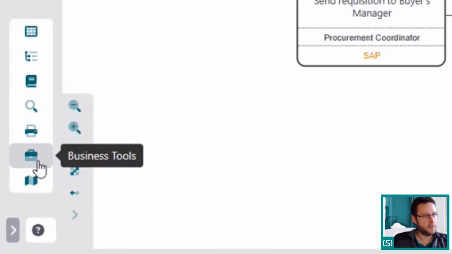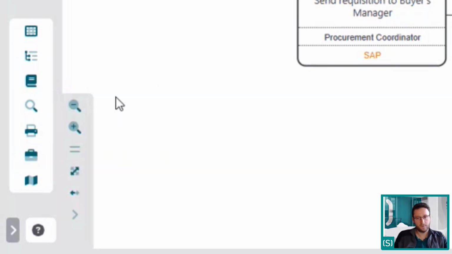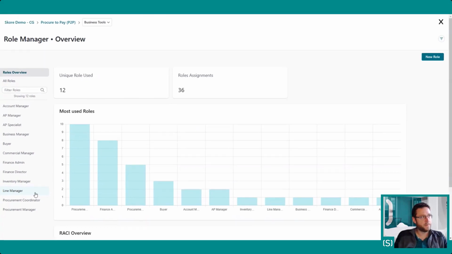Renaming the analytics now to become business tools, because it's now sitting above just looking at the analytics. So if I click on the business tools here, I can quickly jump into any one of these. I'll just focus on roles just for the fun of it. So we've pre-selected the scope of our reports by coming from the process.